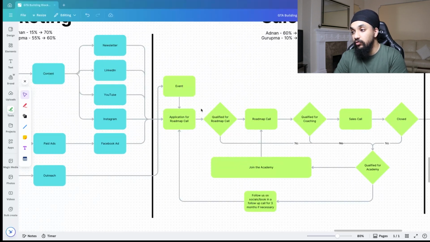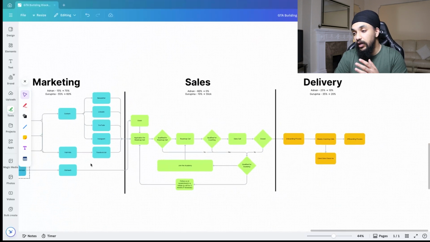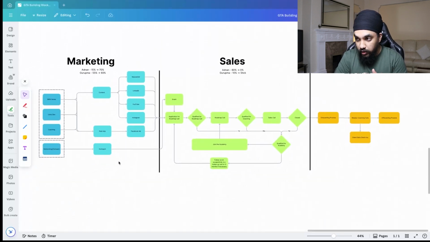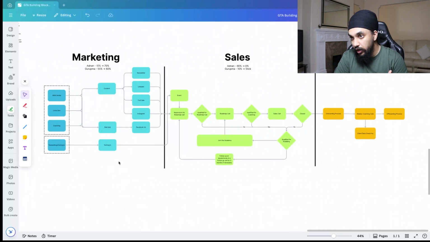If I can pinpoint, actually, we're not getting enough people onto a roadmap call, I can then track back and be like, okay, well, the reason why we're not getting this is because this isn't going well, these things aren't going well, whatever, right? You can understand how this kind of diagram works because it's a very simple flow diagram.